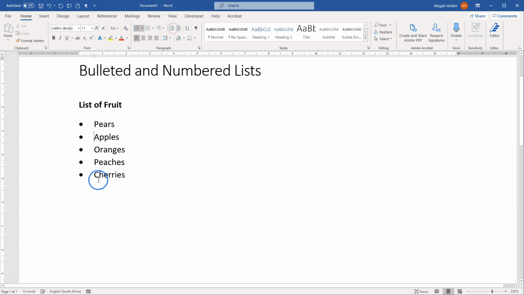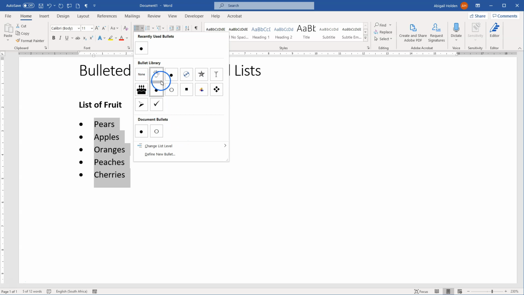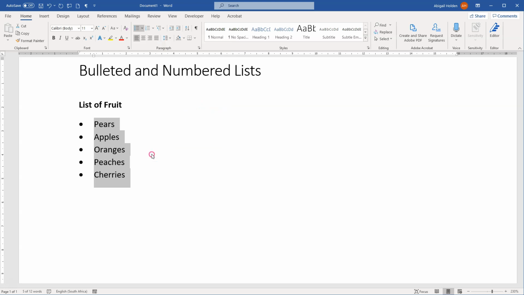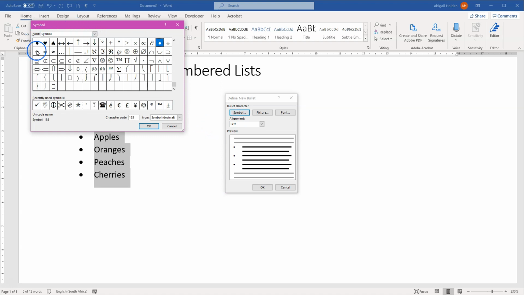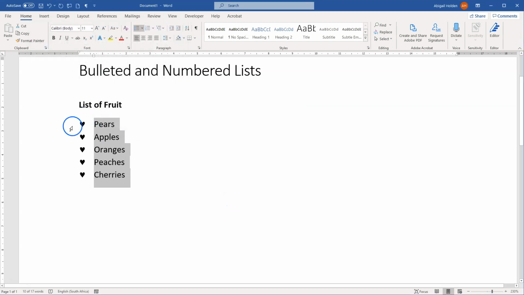Then we can also apply custom bullets to these. So if we go to the bullets button and click the down arrow, you can see the bullet library already contains some ones that I've used before. So you can simply apply one of those, or you can say define new bullet, and then you've got some options here. You can apply pictures, so small images that can become bullets, or you can choose a symbol from one of the fonts that you already have. So I'm going to choose symbol, and here we've got various ones in the symbol font, like a little heart, for instance, and we simply select that and apply it.